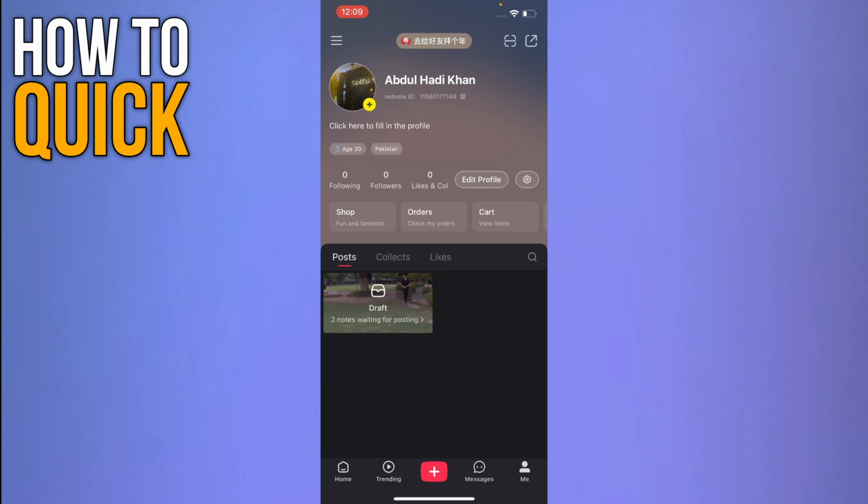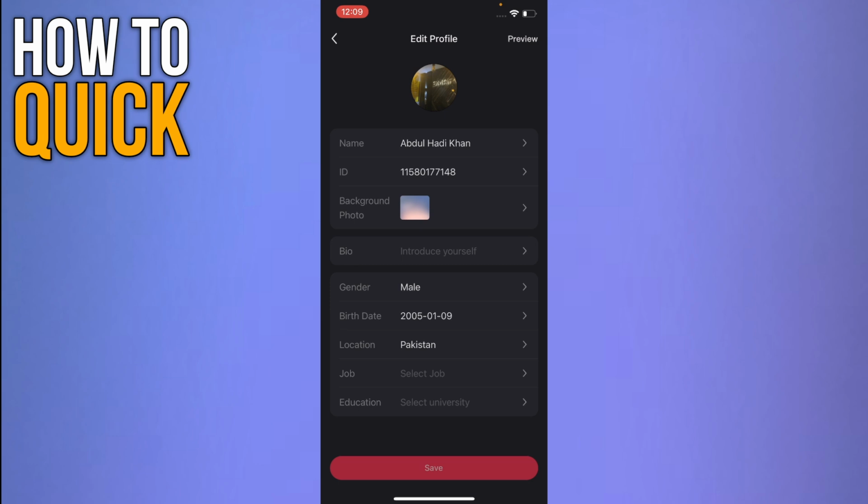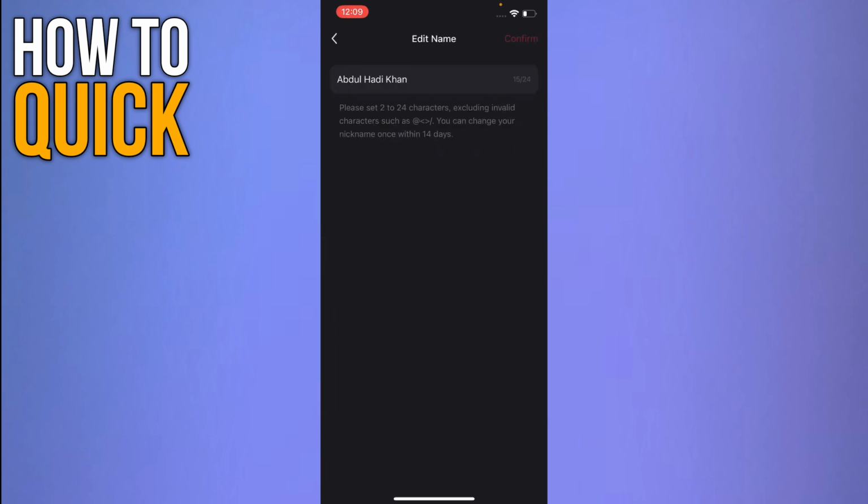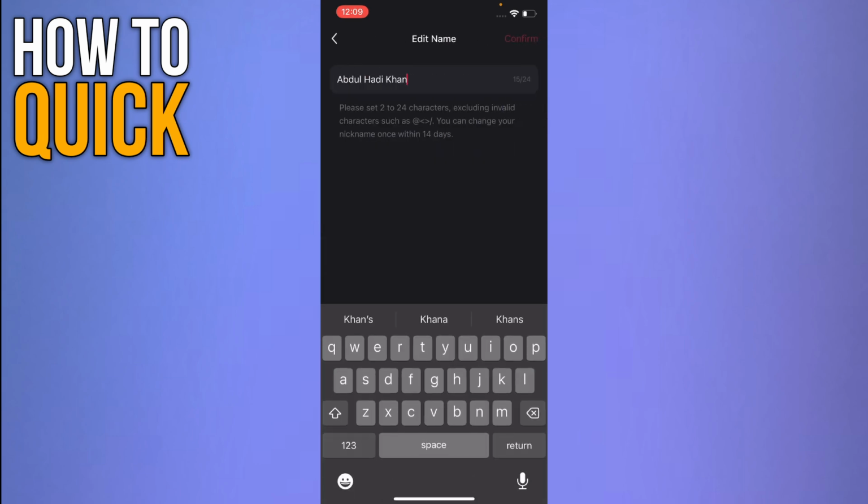Now over here, you have to tap on Edit Profile. In Edit Profile, you will see your name and your ID. You should know that the ID is actually your username and the name is your real name. So if you want to change your name, then you have to tap on the name option. So now you can very easily type in the name that you want to use on REDnote application.